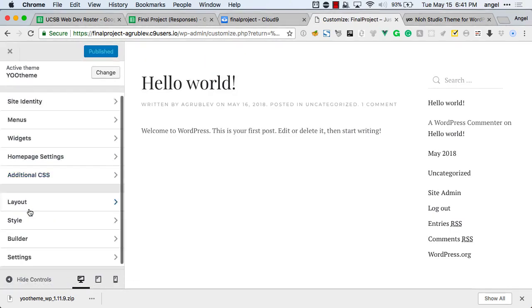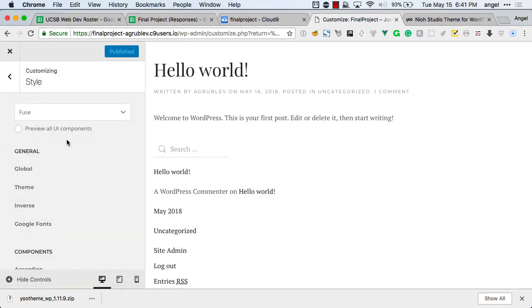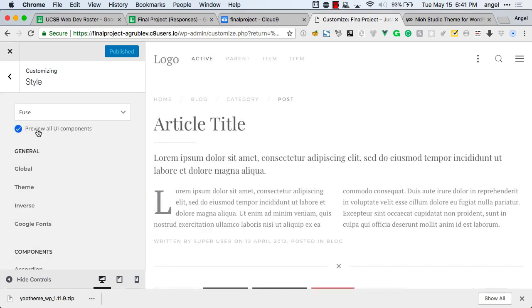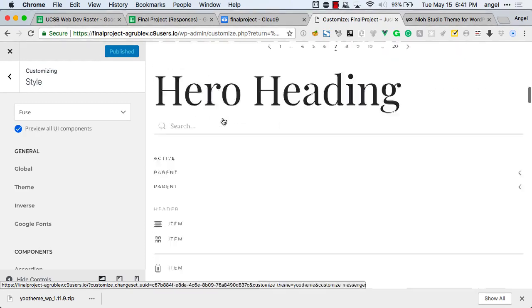And now you have these additional options here: layout, style, builder, settings. For U theme, you have access to all the templates, all the themes they provide. And the way you set which one you're interested in using is clicking on style. And then what you can do is click on this little preview all UI components so you get the full picture of what the current theme looks like.